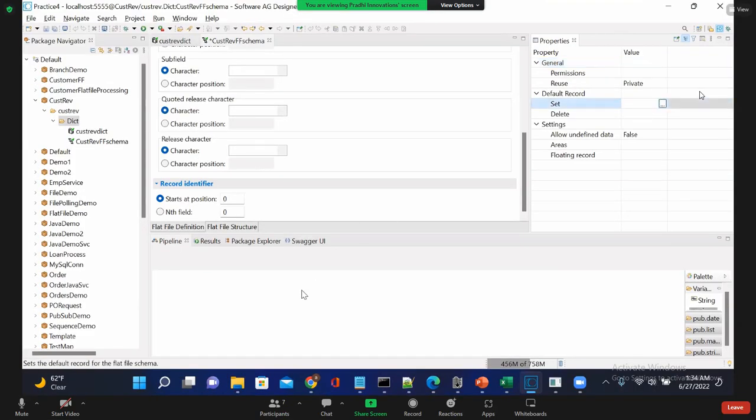Previously, if you have a single record type, you set this one. Previously we did that, right? Only customer data was there. But now we have two types of data, one customer, one revenue. So we should not set this one. Everyone got it, right? We should set default record set only if the file contains one type of data, where all the records are of the same type and the same format. But if they are different, we should not set it here.